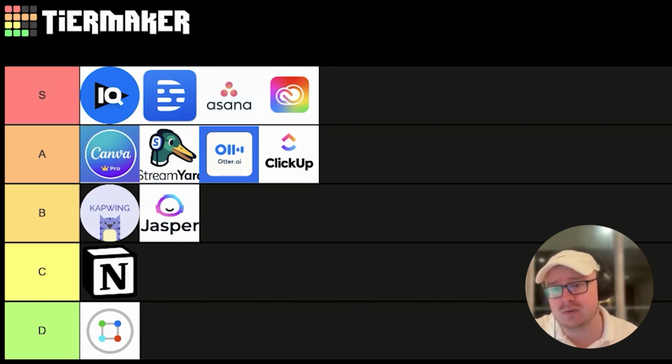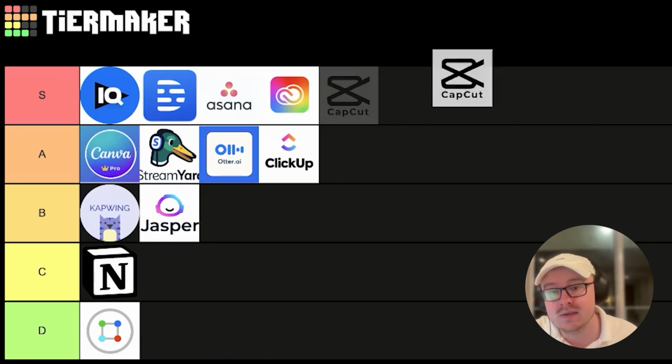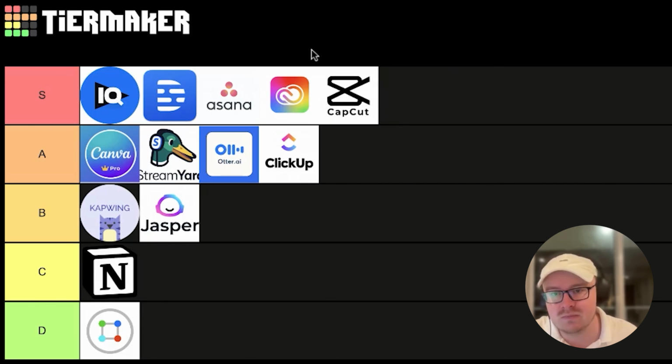If you are first starting when it comes to video editing, there's actually a different editing software that I recommend that you use. It is CapCut. So I'm actually just going to put that on there right now. CapCut is the best, easiest, most user-friendly beginner software there is for video editing.